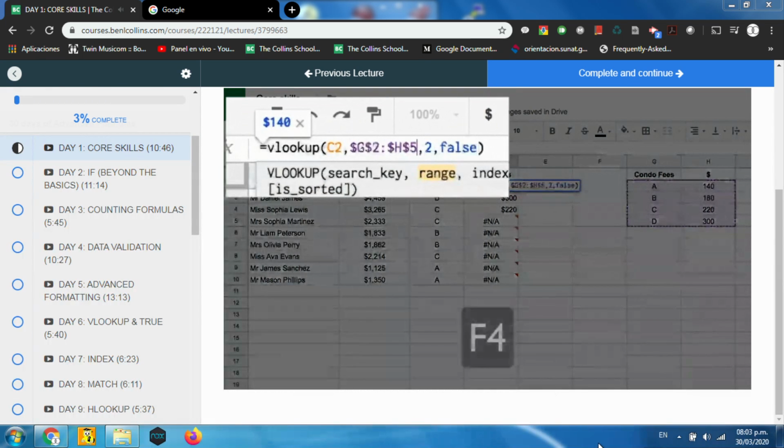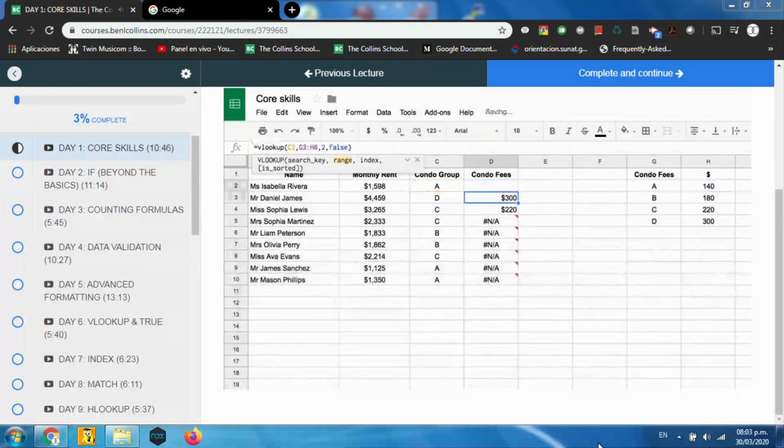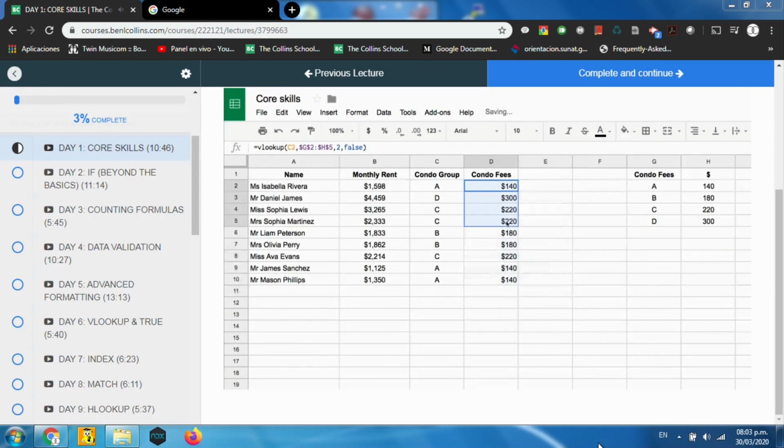So we'll come up here and we'll just hit F4, and it puts those dollar signs in front of the column references and the row references. And you can hit F4 again, and it will toggle between rows, columns, and nothing. But we want everything in this case. So F4 is the key. That's your friend. We're going to hit return. And then if I now drag down, that will work for all of them.